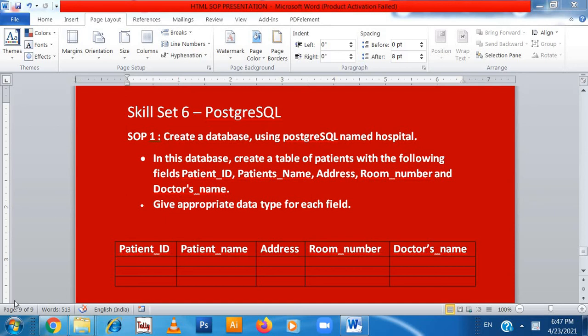Here we are doing skill set 6, that is PostgreSQL. Now what is PostgreSQL? It is a software that is used to create a database. Now we will create a database. There are various software to create a database, but in your syllabus PostgreSQL is there. So now in SOP1 we will create a database using PostgreSQL named hospital.